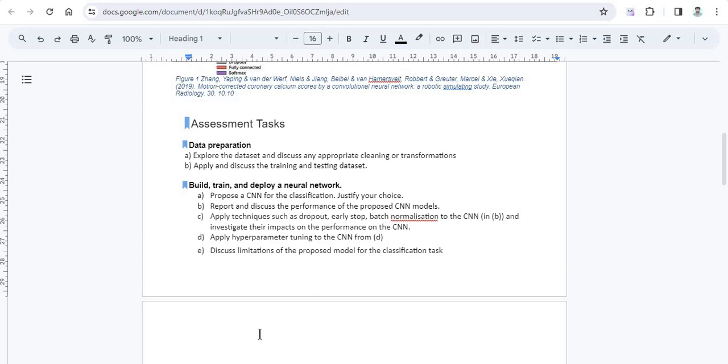Hyperparameter tuning plays a crucial role in optimizing model performance. We will fine-tune the parameters of the CNN to achieve the best possible result, ensuring the model is well optimized for the task at hand. Lastly, we will critically discuss the limitations of our proposed model for soil image classification. By understanding these limitations, we can identify areas for improvement and future research directions.